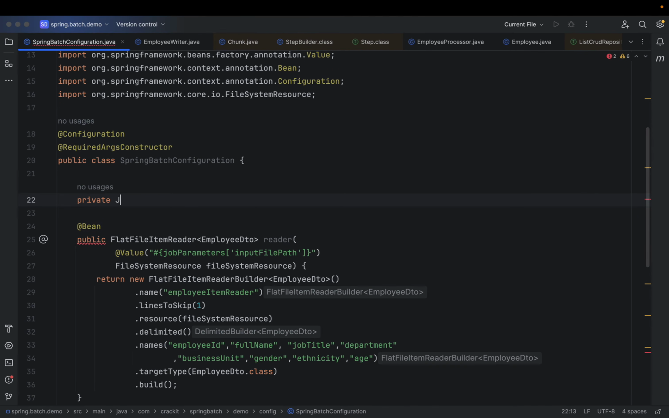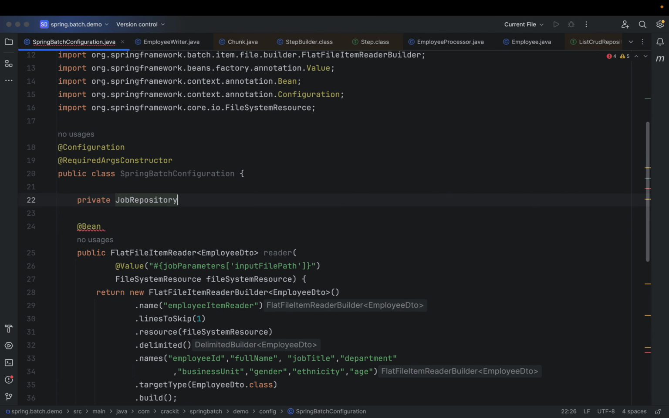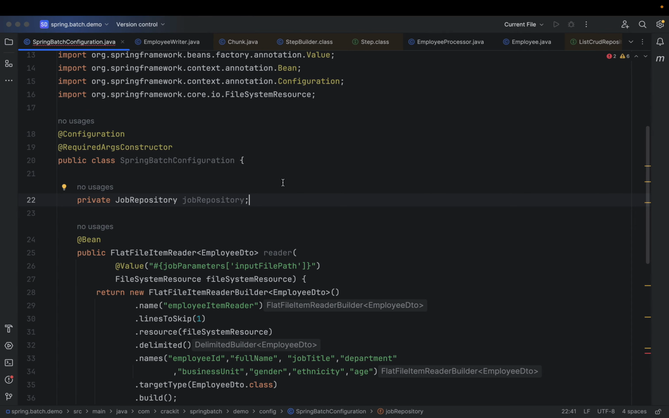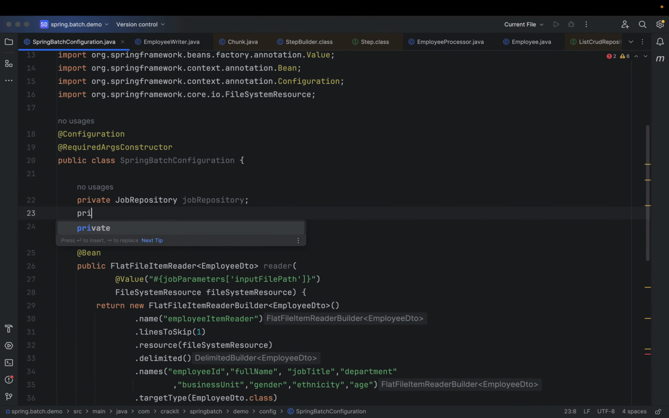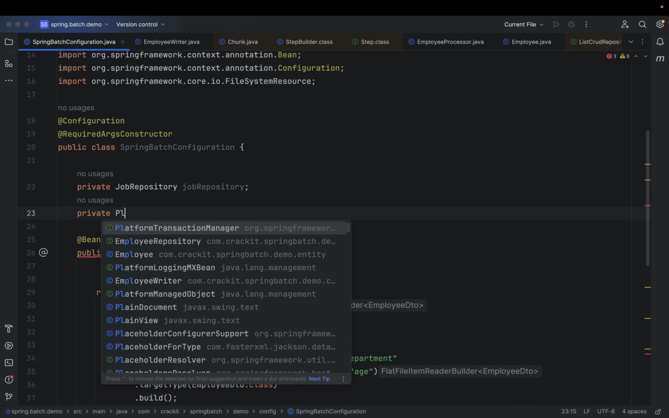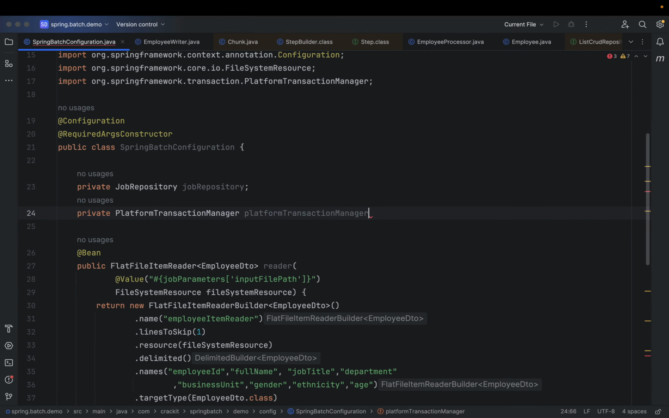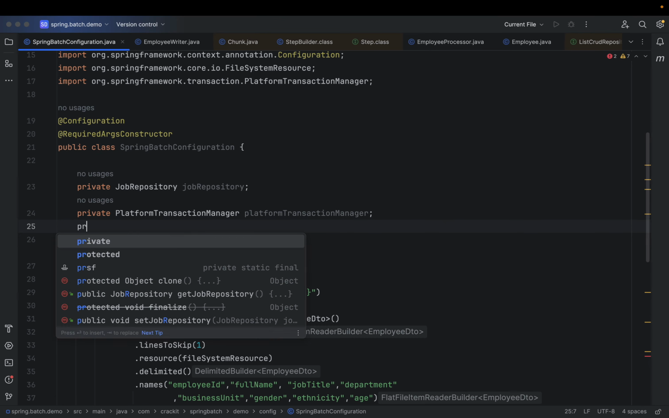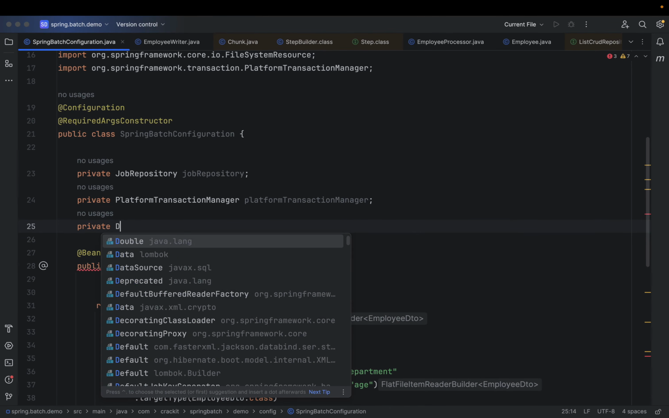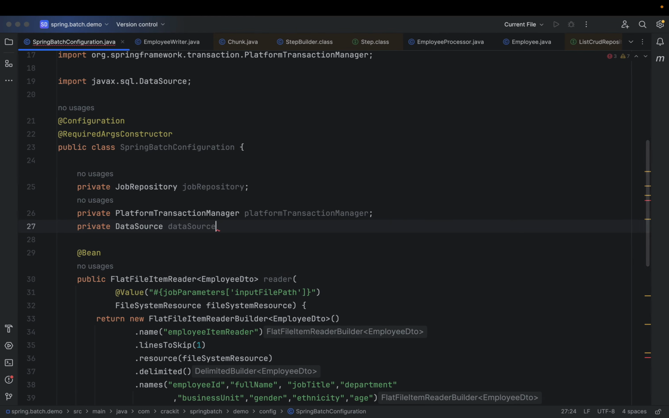For the job repository, we are not going to do anything. It is already present in Spring Batch. I'm just going to autowire that in my configuration class. So I need the job repository. Also we need the transaction manager, so I'm creating the transaction manager as well. We need data source information. All these we need to define here.